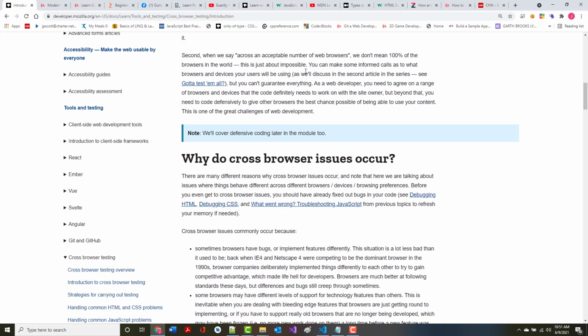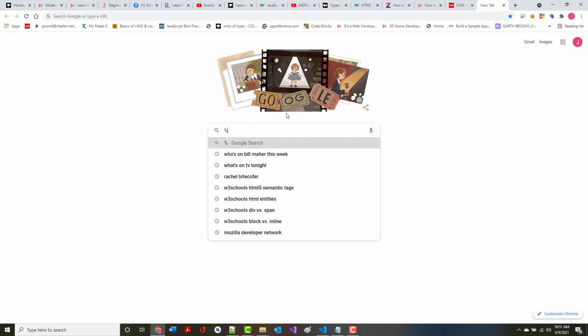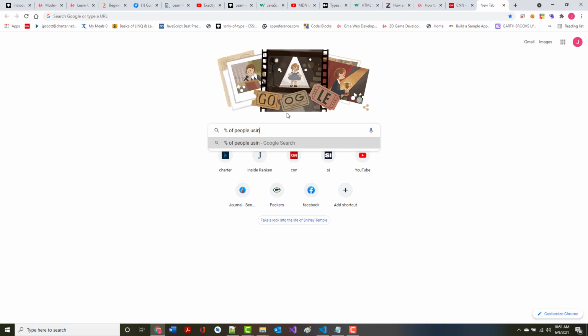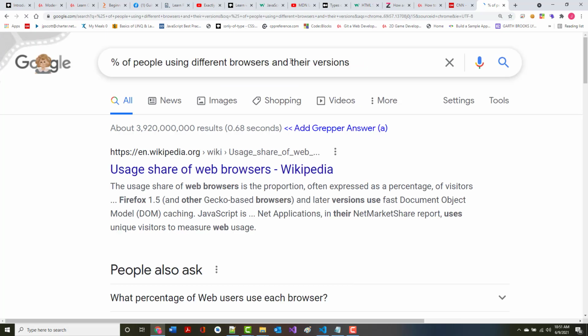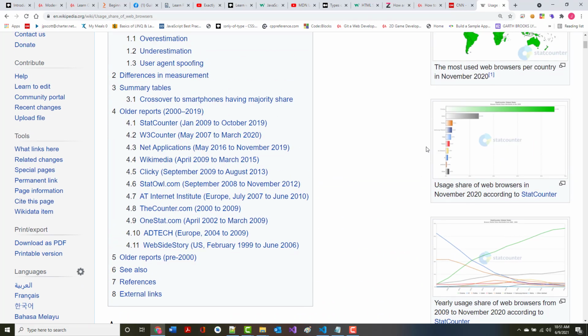Second, as mentioned there, when we say across an acceptable number of web browsers, that typically isn't going to be 100%. Again, we've talked about this as far as IE6. If we did this, I'm going to go into Google here and search for the percentage of people using different browsers and their versions. I don't know if this is what I'm looking for or not, but usage share of web browsers. All right, so let's see.